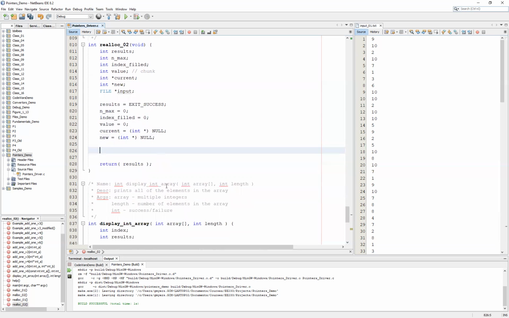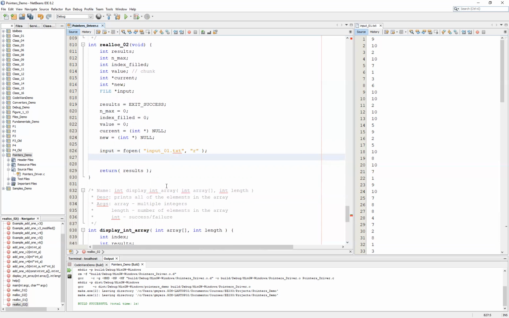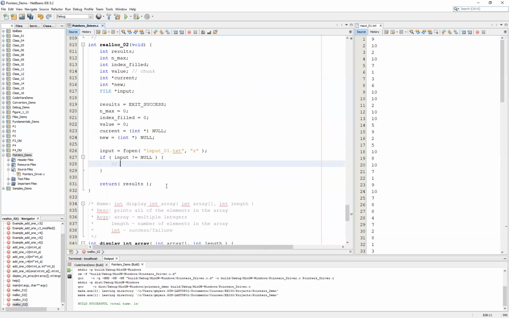Now, the first step is let's go ahead and open the file or attempt to open the file. So we say input is equal to fopen, and we'll just go ahead and hard code our file name, input_01.txt, and we want to open it for reading. And as always, whenever you open a file, we want to check to make sure that the file pointer is not equal to null. If it is equal to null, we have a problem. So if it's not equal to null, we want to do something.